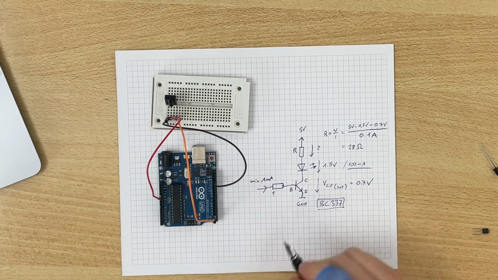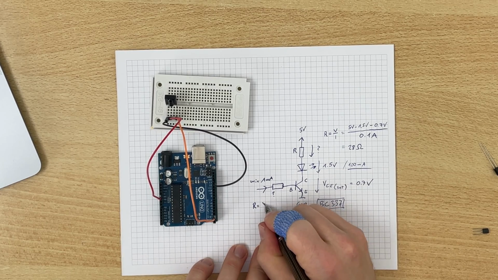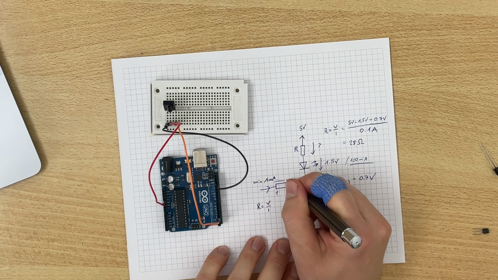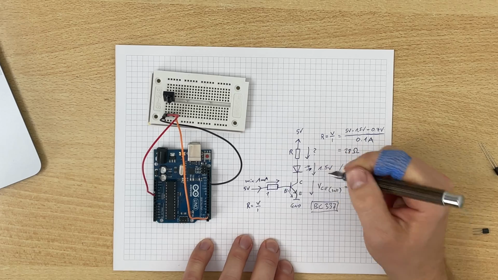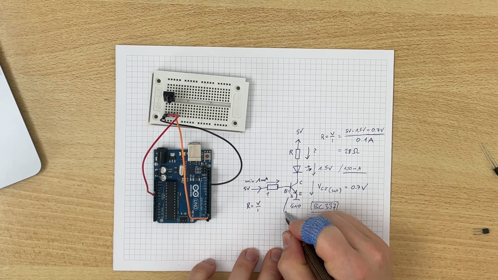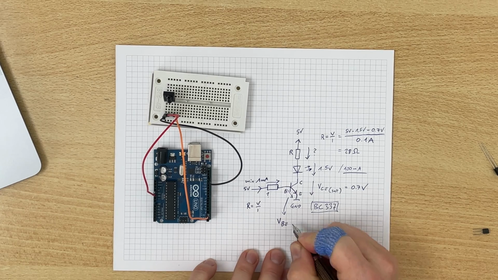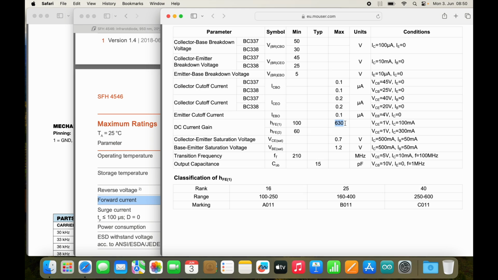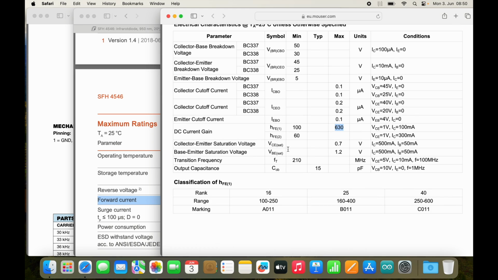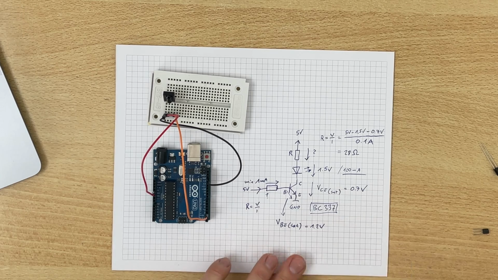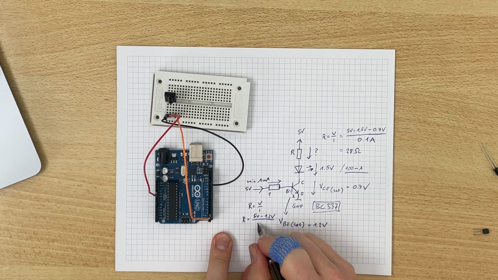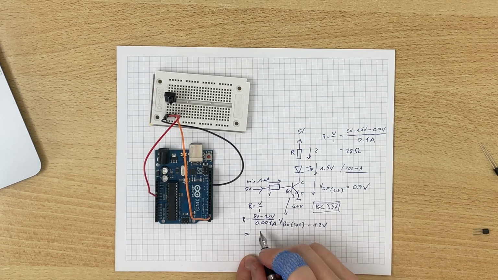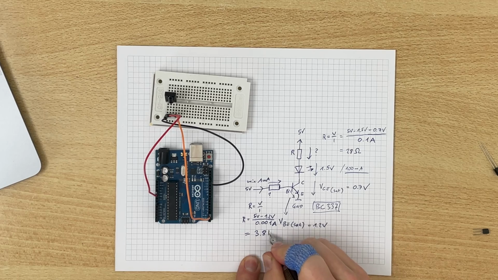And so the question is, how big should this resistor be? And this resistor is again voltage divided by current. In this case, how big is this voltage right here? Well, we have 5 volts right here. We have this voltage drop, and then we have one more voltage drop here. And that is called VBE saturation. And we find it inside of our datasheet. Yeah, base emitter saturation voltage. It is 1.2 volts. 5 volts minus 1.2 volts divided by 0.001 amp. Yeah, this results in 3.8 kilo ohms.